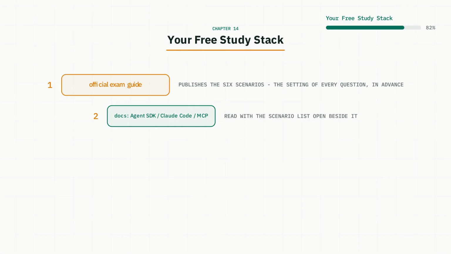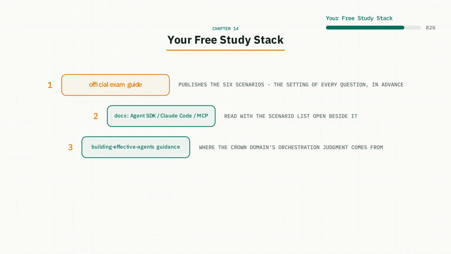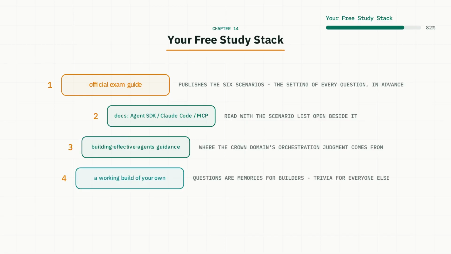The official documentation for the 3 pillars, the Agent SDK, Claude Code, and MCP, read with the scenario list open beside it. Anthropic's published engineering guidance on building effective agents, which is where the orchestration judgment in the heavyweight domain actually comes from. And a working build of your own, because this exam's questions are memories for people who have built, and trivia for people who haven't.